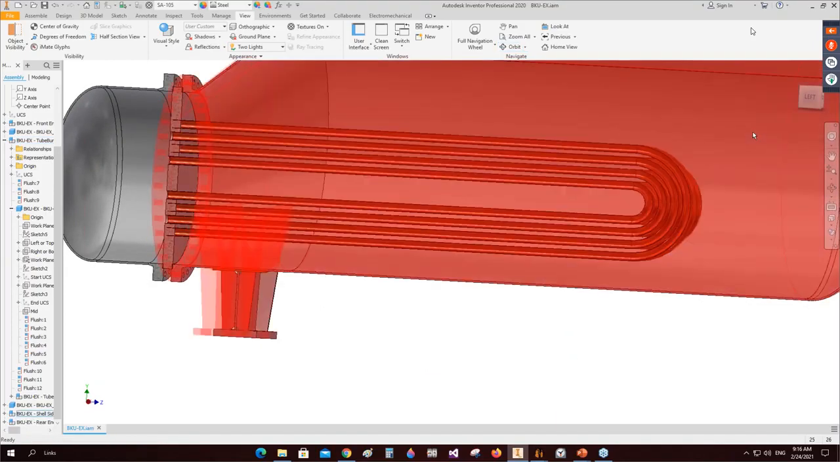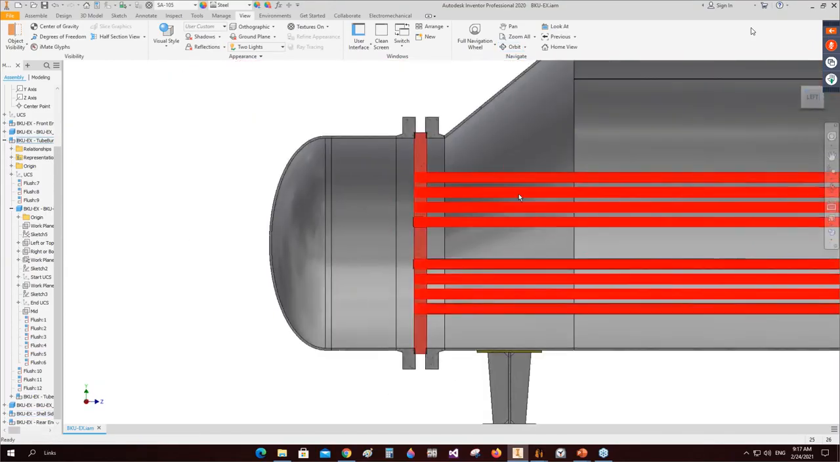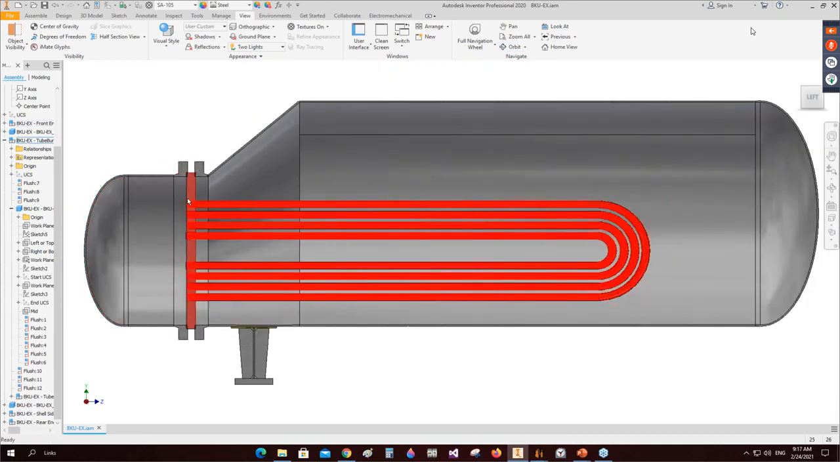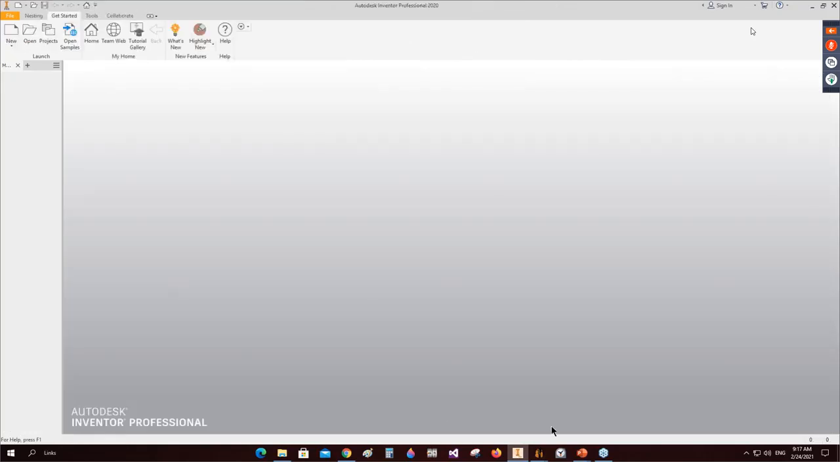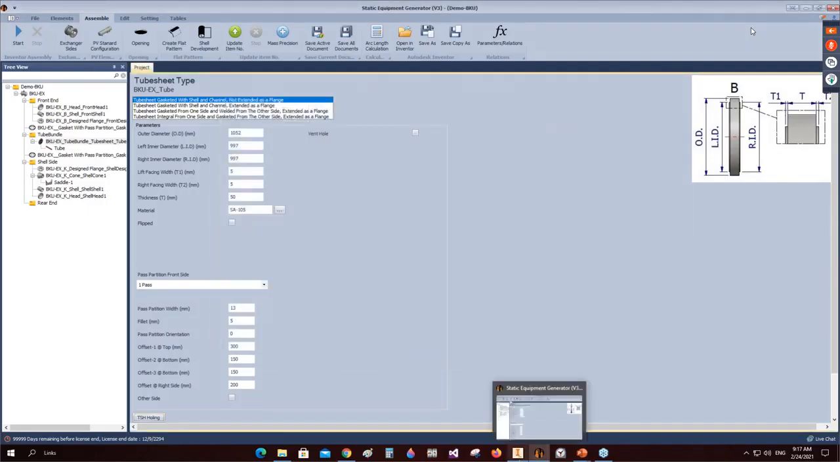Okay, so now I think we need to add some baffle partition models, all of that. So any questions regarding this webinar? Devik, you can control from here.